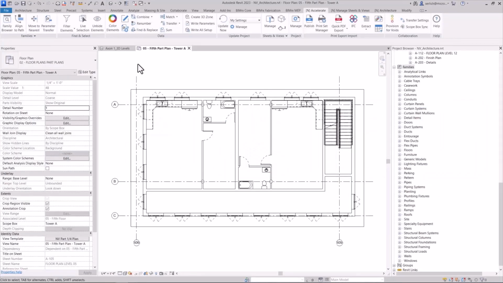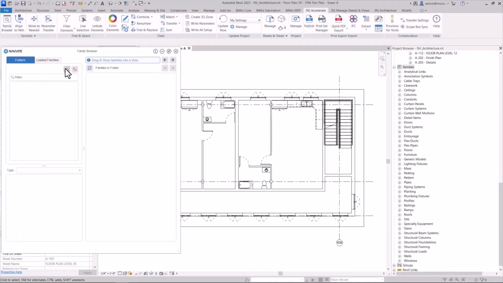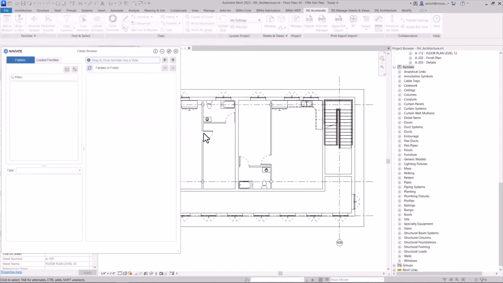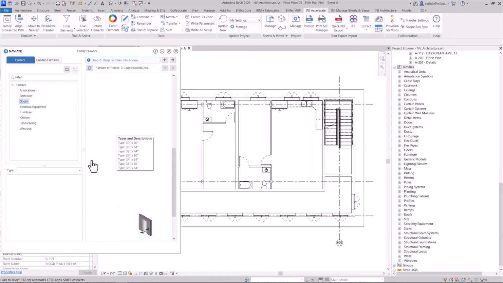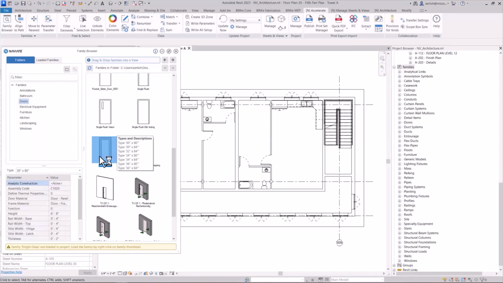This Naviate Family Browser is located in Naviate Accelerate. You'll see that I have at the top the folders tab, where I can select from any folder location I have access to. I can even add multiple folder locations and see all of the subfolders within that folder location. Here I've organized, for example, all of my doors into this one folder. And when I select a door, now this is not a door that's in my project, so I can see some of the parameters associated with it and all the types.